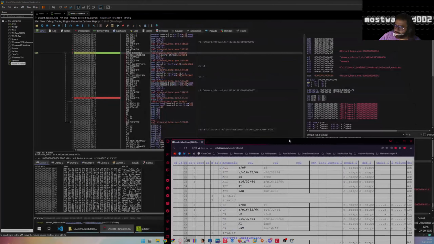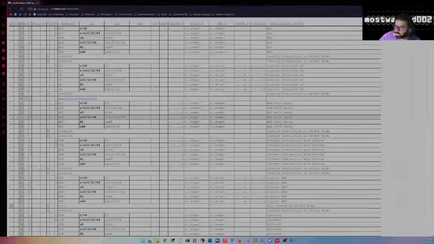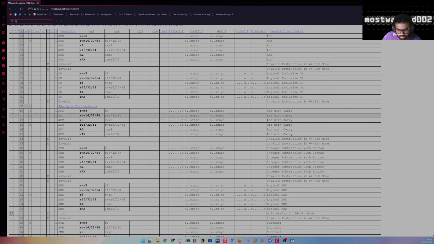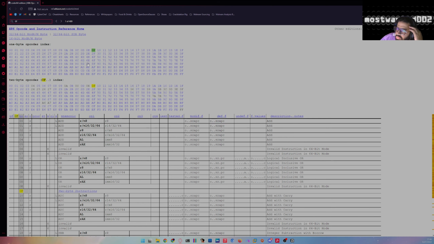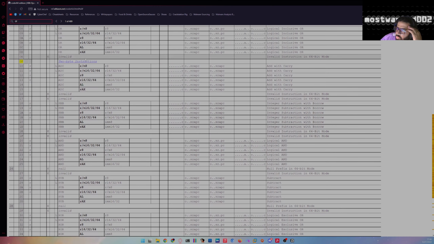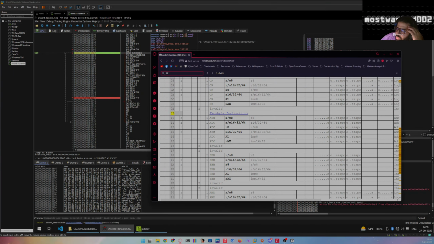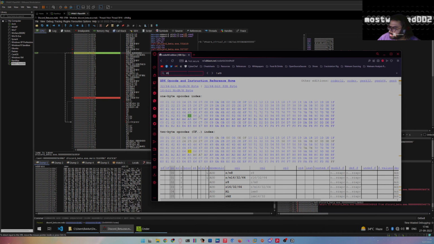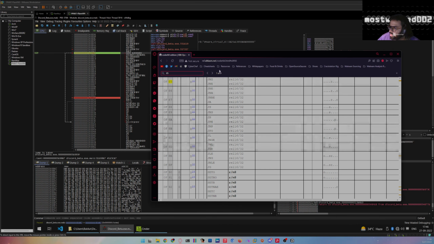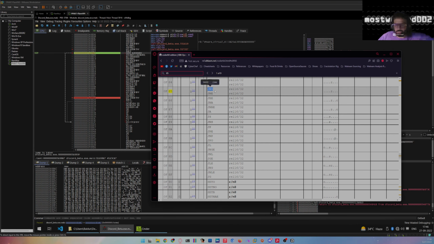And what byte do we have? We have 0f. What does 0f represent? 2 byte instructions. Okay. Next byte is 85. Jump, not zero. Okay, okay. So this is okay. We are on the right track.